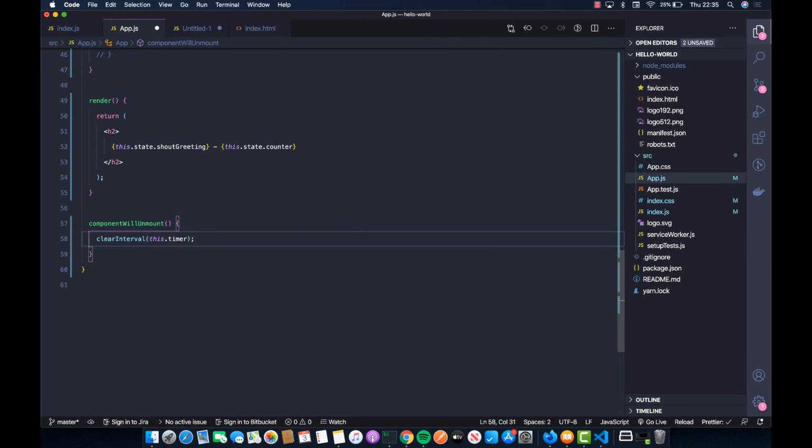Similarly, this could be a place where you want to cancel any AJAX call that might have been happening when the component started to get unmounted. Or you might have subscribed to some events like a WebSocket or some observable, and you want to unsubscribe from them to free up the memory resources. So this is a perfect place for that.